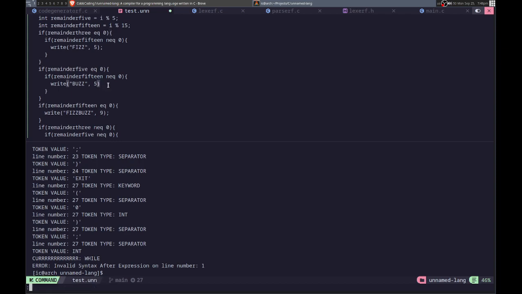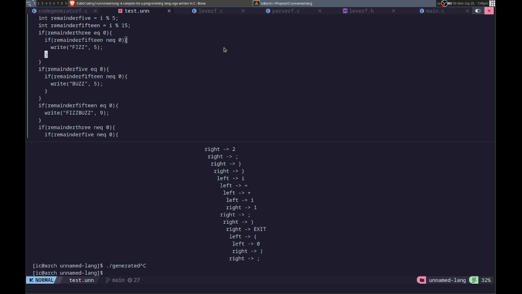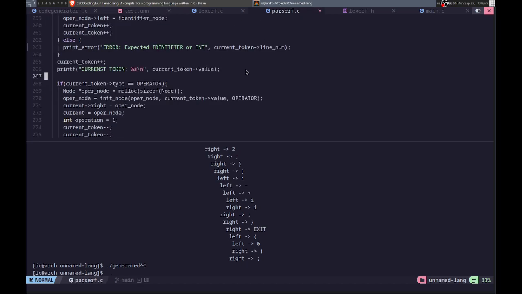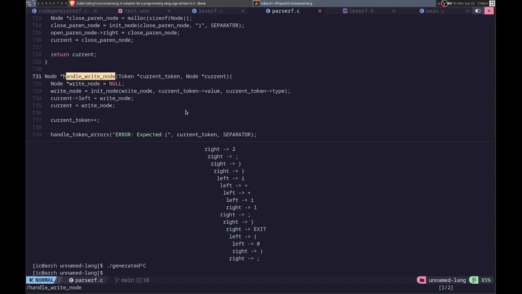But there is a problem with write where it doesn't give us an error. So let me look in the parser. We can see, wait, does this work? I guess we don't generate it, so I'm not gonna. Alright, let's see. Right, yeah, handle write node. Could be helpful to show line number and also character number.